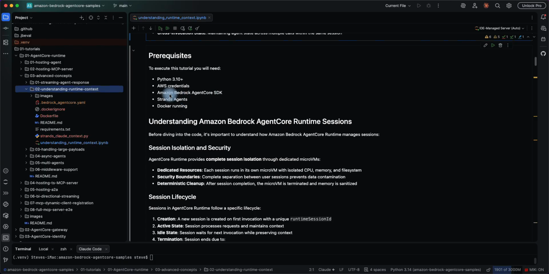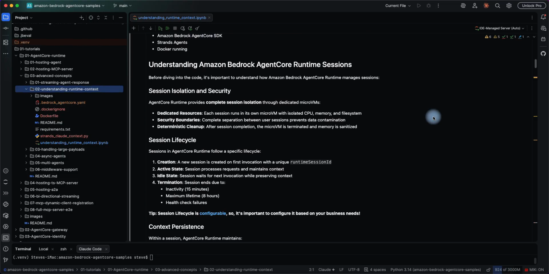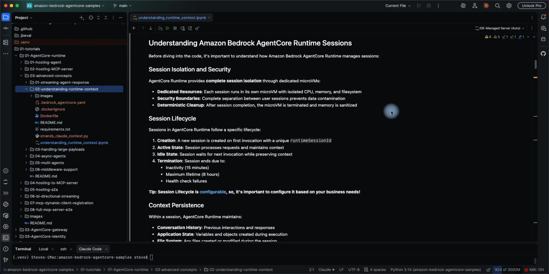Prerequisites: Bedrock, Agentcore SDK, credentials, Strands agent, Docker running, Python, etc. There's a required version of Python. Okay, so now we're going to look at understanding Amazon Bedrock Agentcore Runtime sessions.